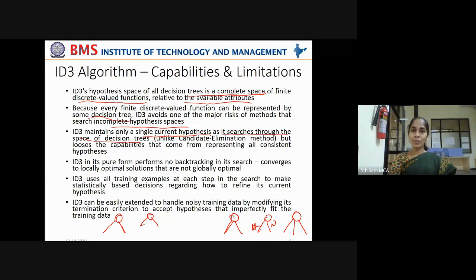But here, though many decision trees are there in the hypothesis space, it checks with only one particular decision tree, which gives better classification, right? But it loses the capabilities that come from representing all consistent hypotheses. Means it doesn't check other alternative solutions.